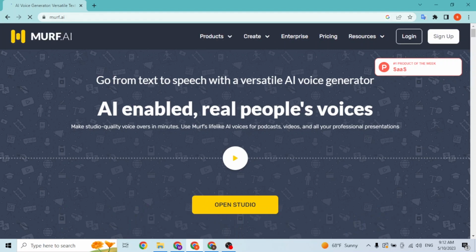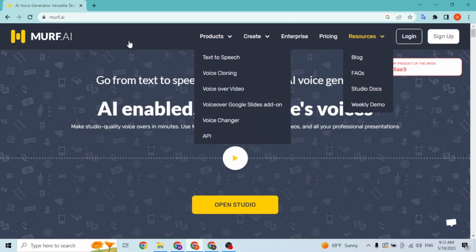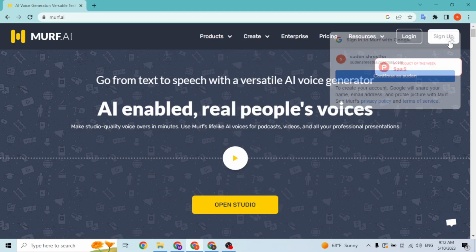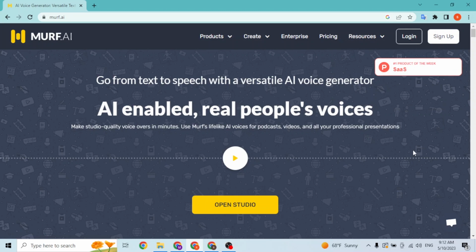And with that being said, guys, we are on the home page of Murf AI, where at the top right corner of the screen you can see the login and the sign up button. If you have not yet created an account on Murf, simply click on sign up to go through the procedure to create an account on Murf AI. And with that being said, guys, let's log into our Murf AI account.